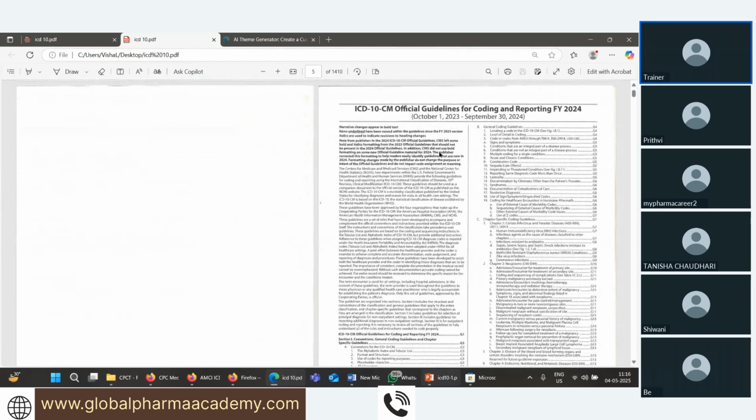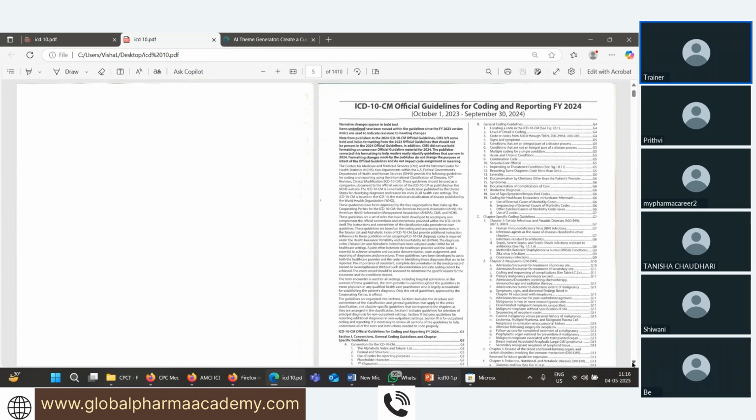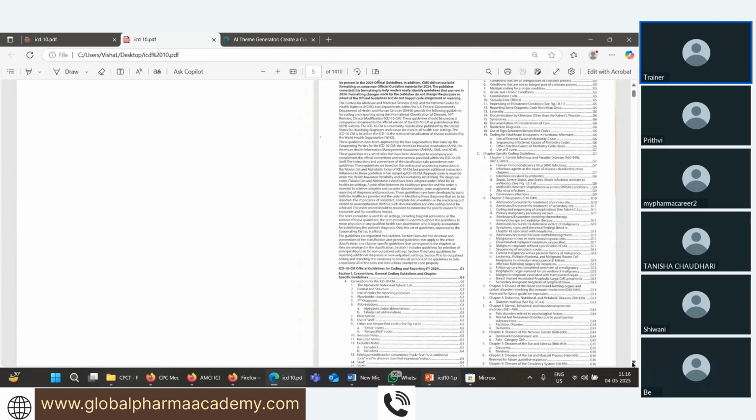ICD-10-CM Official Guidelines for Coding and Reporting for the year 2024, October 1, 2023 to September 30, 2024. It is there in the book itself. That's why I told you need not worry. You just need to be very sure about how to handle the book. Even in the exam, you should know how to handle the book.